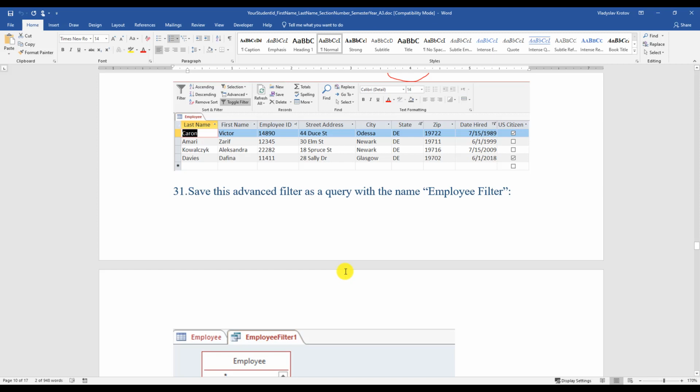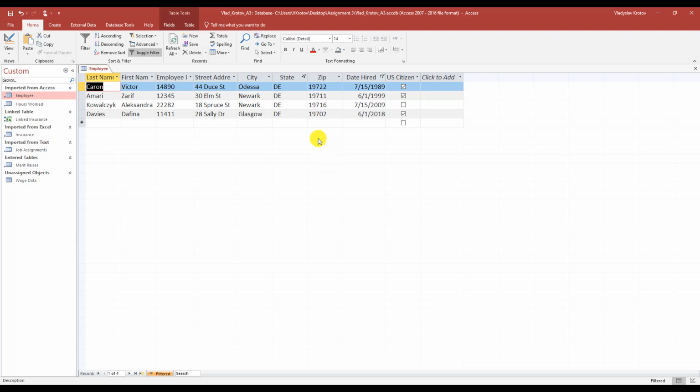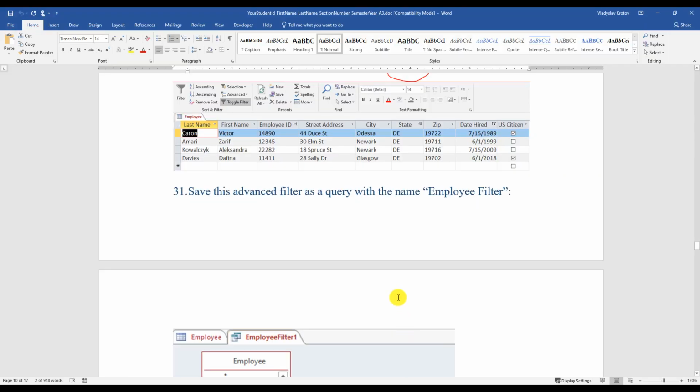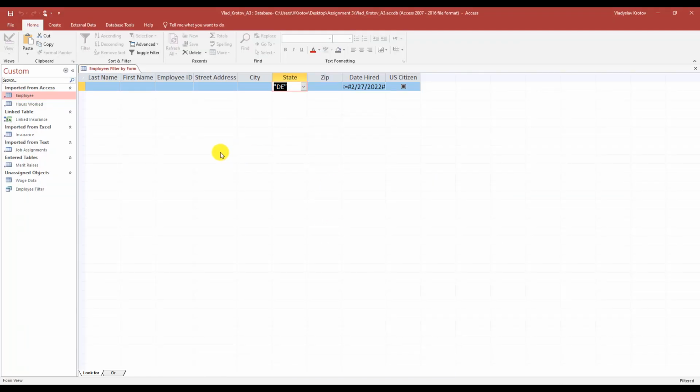Now, next you will save this advanced filter as a query, because what we did is equivalent to a query. So when you're in that filter by form view, go to advanced and then select save as query. And the name of the query should be employee filter. So you press OK, and this employee filter is right here in the unassigned objects category.